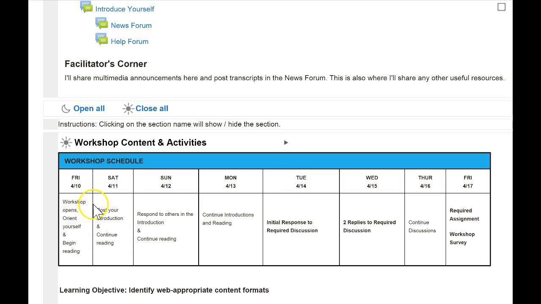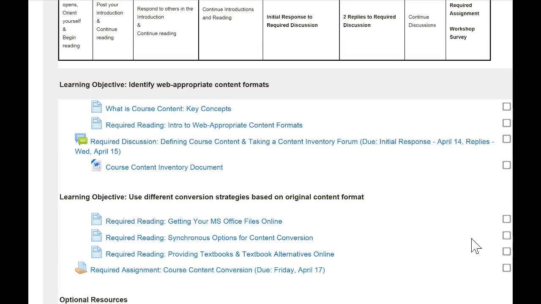Over the weekend, you're going to get to poke around and introduce yourself and look at all the information. Your first required discussion is on Tuesday. On Wednesday, you need to have 2 replies to other learners on that same discussion board. Then you have some more continued discussions and readings, and then on Friday you have a required assignment and the workshop survey to complete. There are 2 learning objectives for this course.